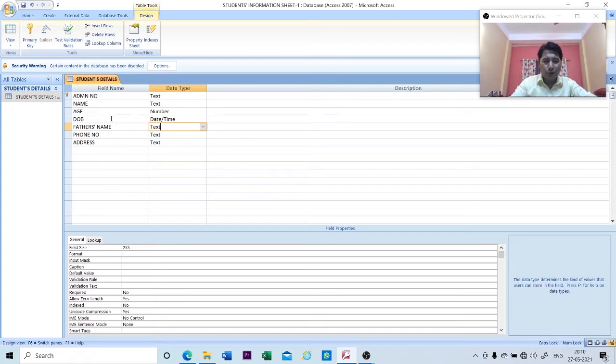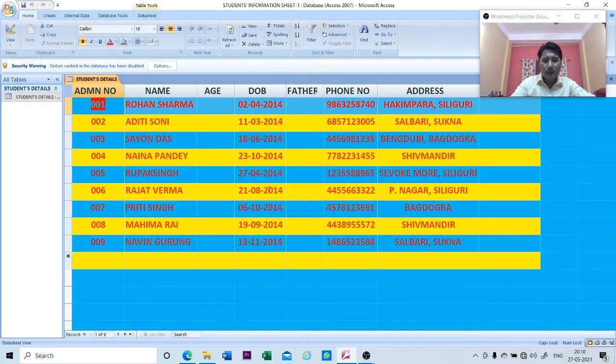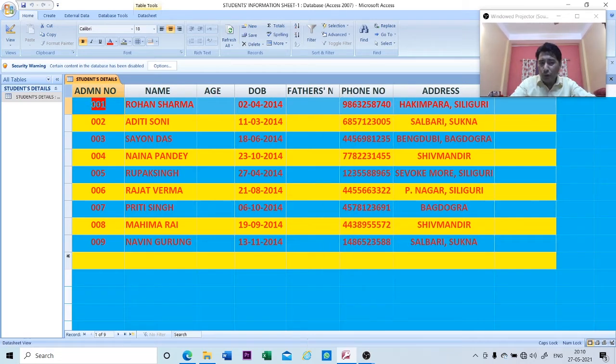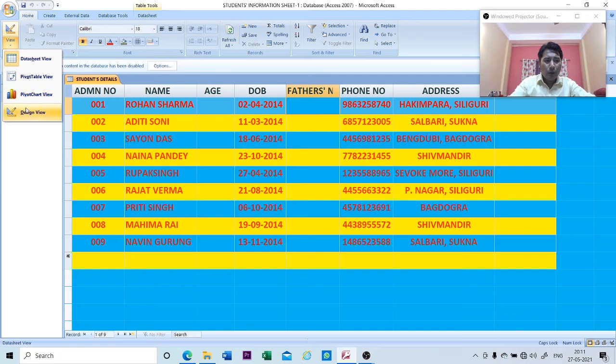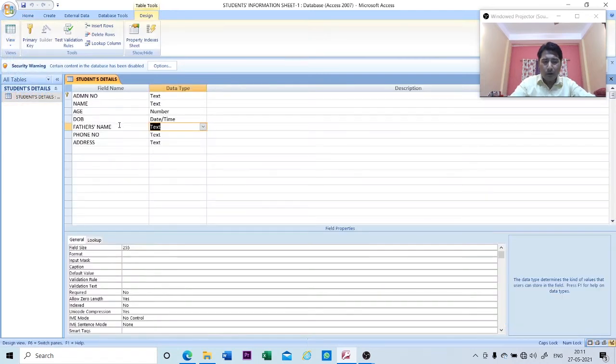Now let me go to the datasheet view and see how the table looks in a datasheet view, because I have entered two new fields, that is age and father's name. Click on the view button here and go to datasheet view. I have made some changes here, so you need to click on yes, that is, you have to save the table. Now you can see the new fields, father's name and age, have been shown in the datasheet view. Now you can enter the age of the students, and you can also enter the father's name.